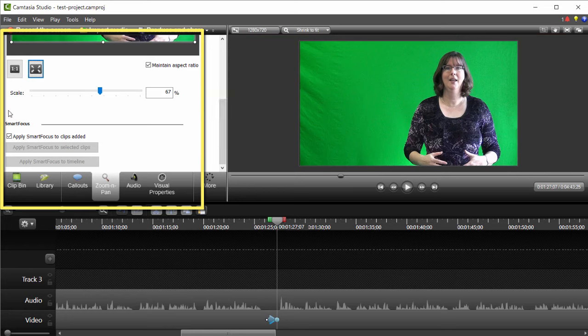And then here's a section on the bottom which is called Smart Focus. And the Smart Focus is something that's really neat in Camtasia. It allows you to apply a smart focus to clips that you're adding. Now, a couple caveats with that. You have to use a clip that is created in Camtasia Recorder, or it is already a Camtasia project. Otherwise, you won't be able to apply a smart focus to that.